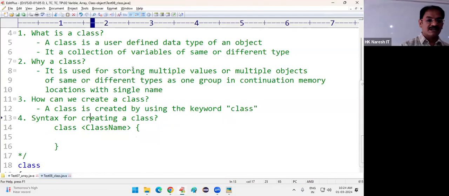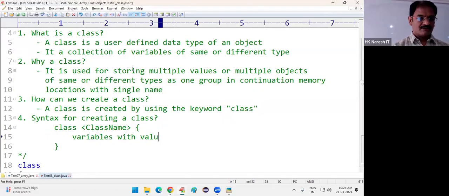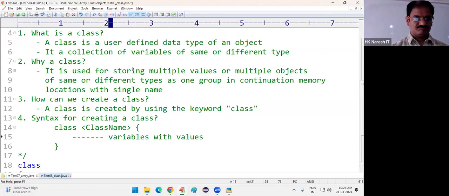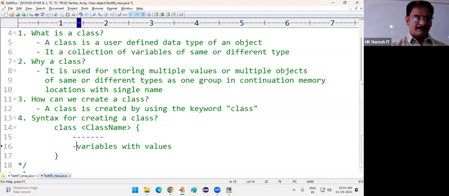If you write these points, one second. Here, what I have to write? Here, variables with values.